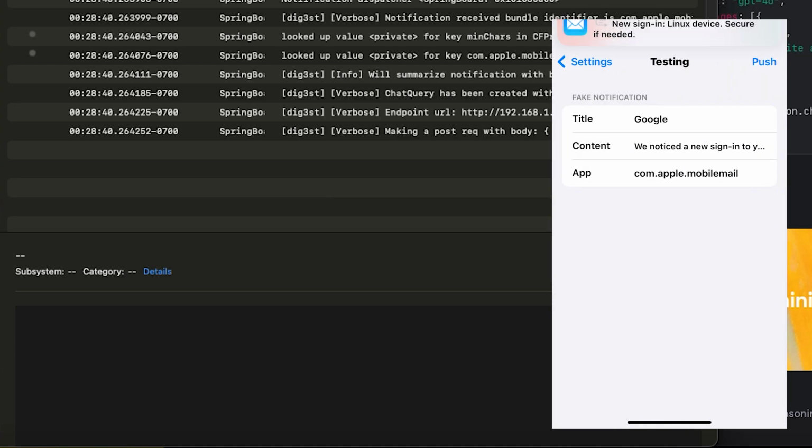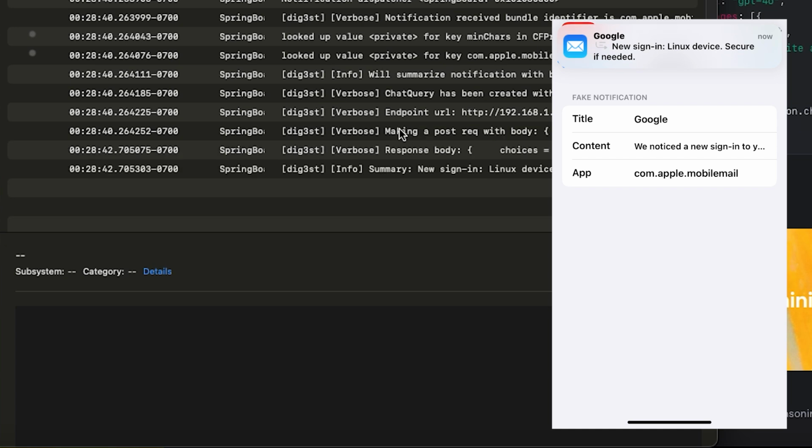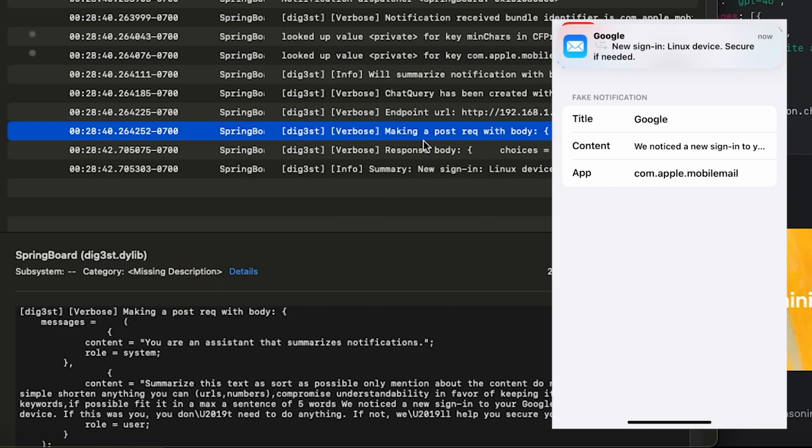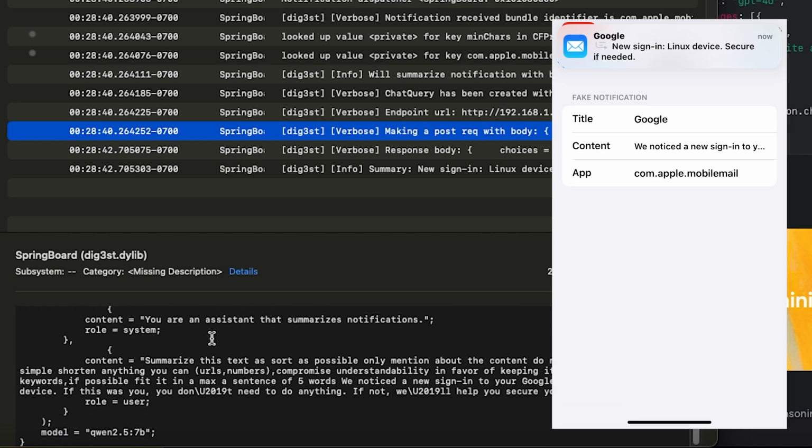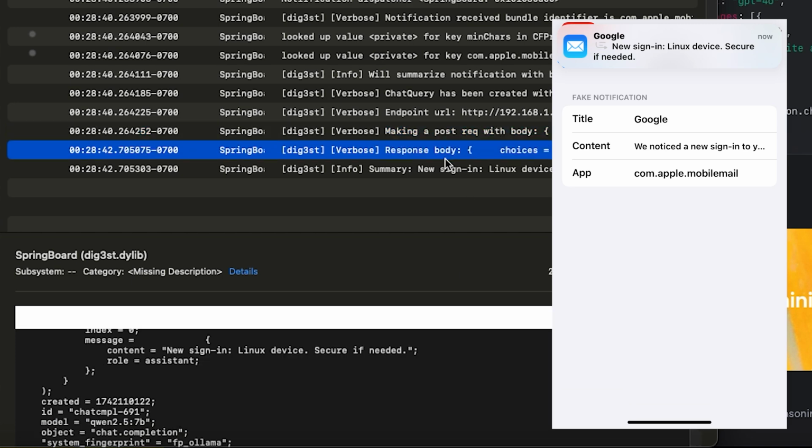Once you get that, as you can see, endpoint URL, making a post request with body. This is how the body looks like. And there's this response body.